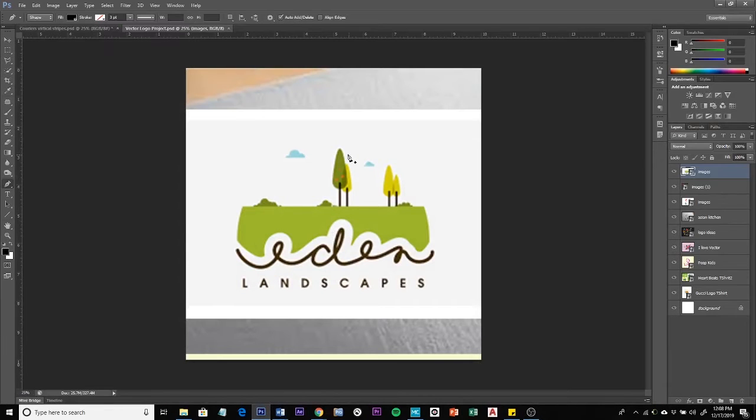Alright, this is meant to be a little bit of review on how to use the vector tools in order to create paths and shapes. So we're just going to jump into this. I'm going to start with the cloud up in the sky here.